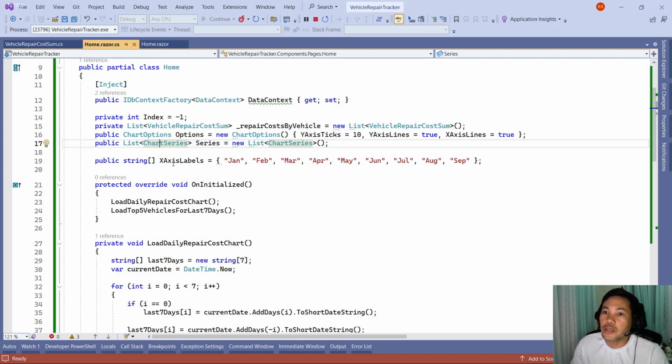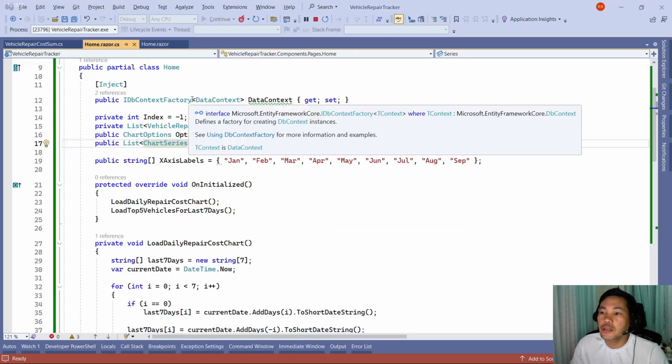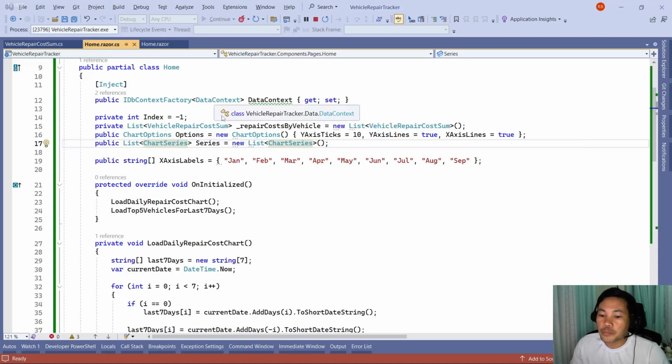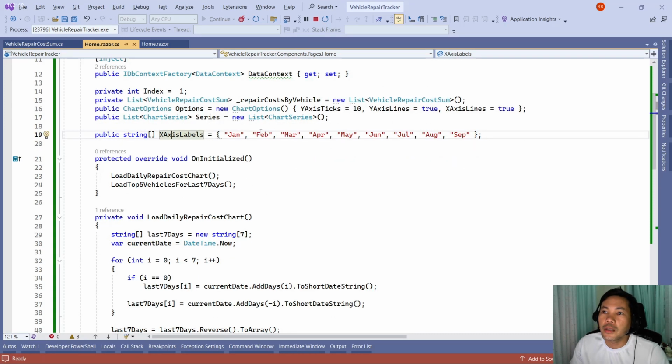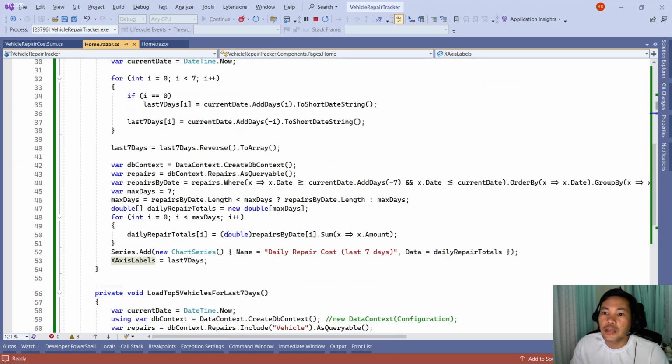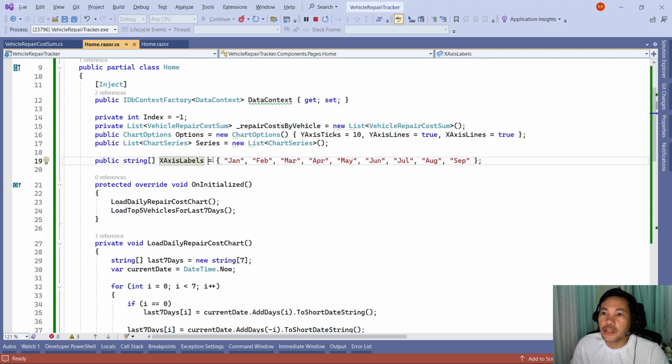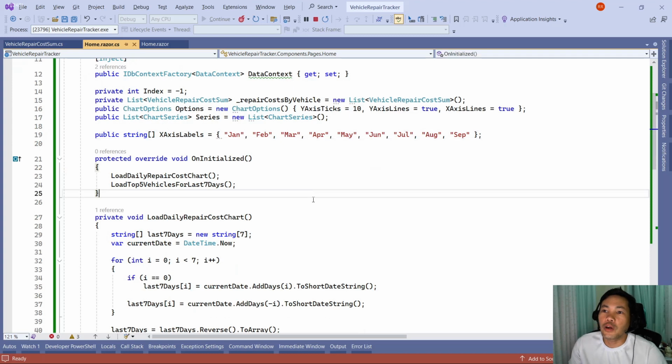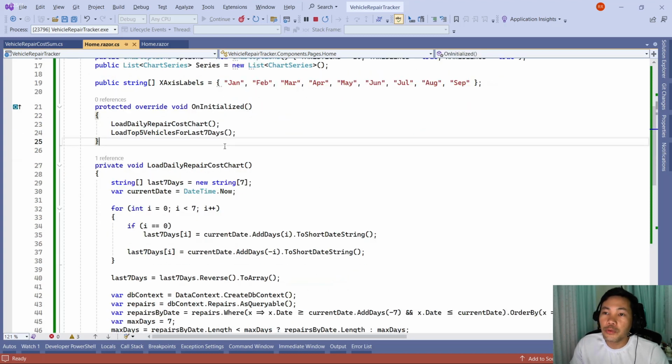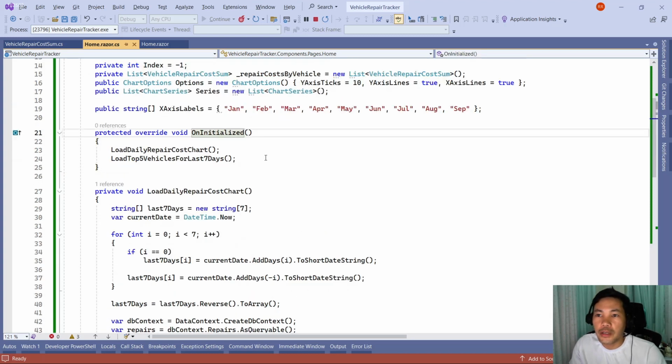So you have this x-axis label. So you have this one. Now this is part of the example, but I have x-axis set as here. So just ignore this for a moment because this was part of the example that I was trying to work on previously. So let's focus on the OnInitialized method.